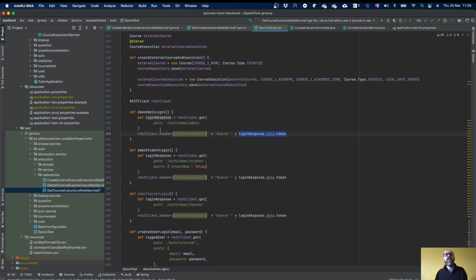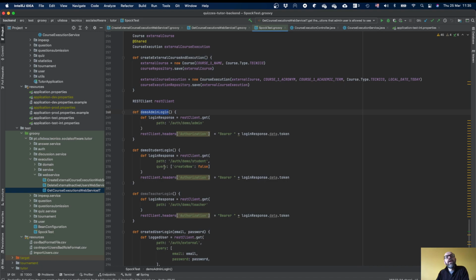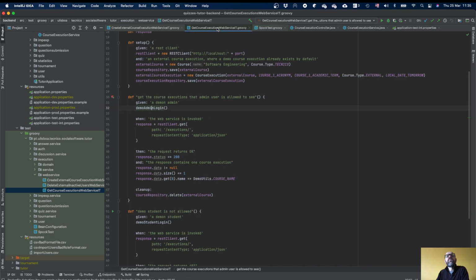So I'm reusing this. You will see, we'll find here in this superclass a method to log in as a demo admin, a demo student, a demo teacher. So you can reuse them.